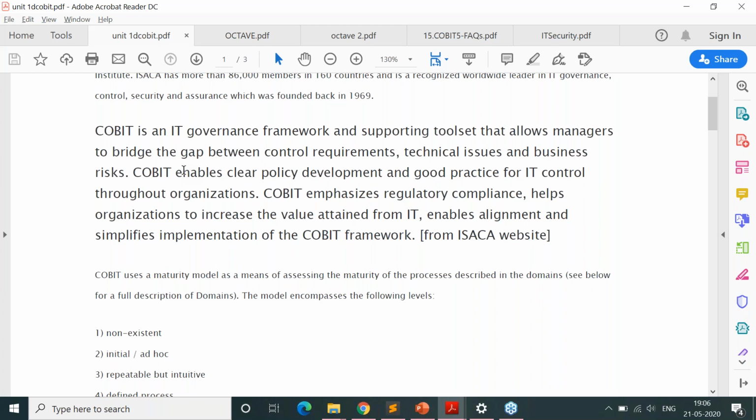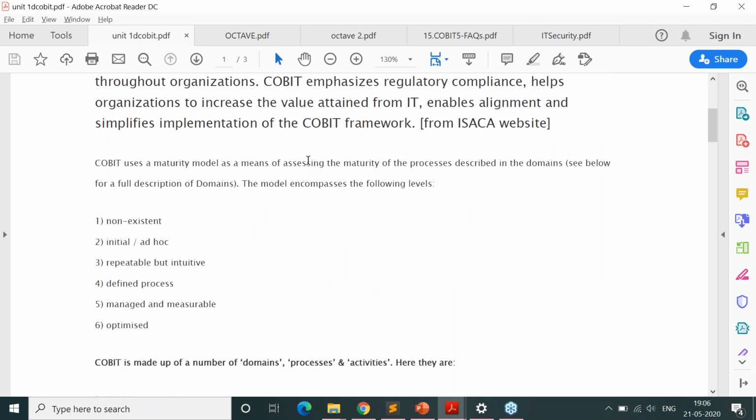COBIT emphasizes regulatory compliance, helps organizations increase the value attained from IT, enables alignment, and simplifies the implementation of the COBIT framework. So this is completely from the ISACA's website, and it has to be delivered that way, I believe, because frameworks have been designed over a period by a lot of people and organizations. It's better if we ourselves don't add anything to it, and we should accept it as it is, because it has come from thorough research by a lot of people and companies with their set of experience.